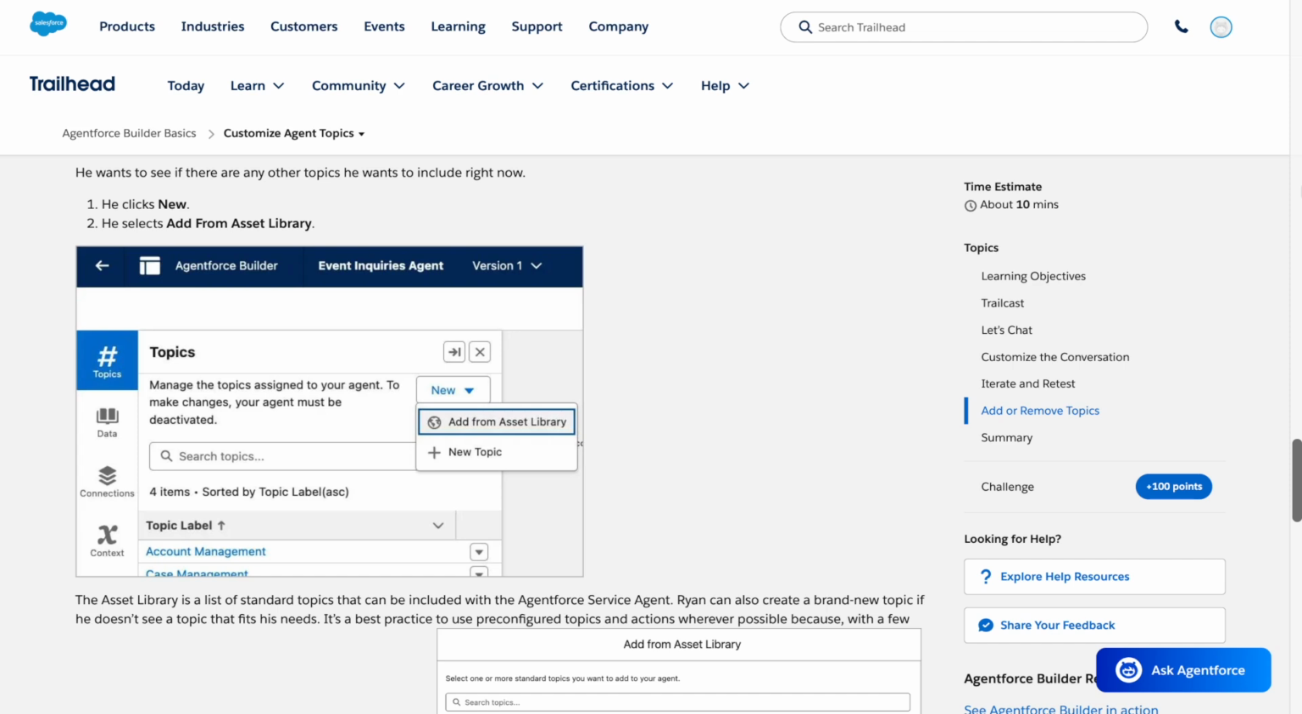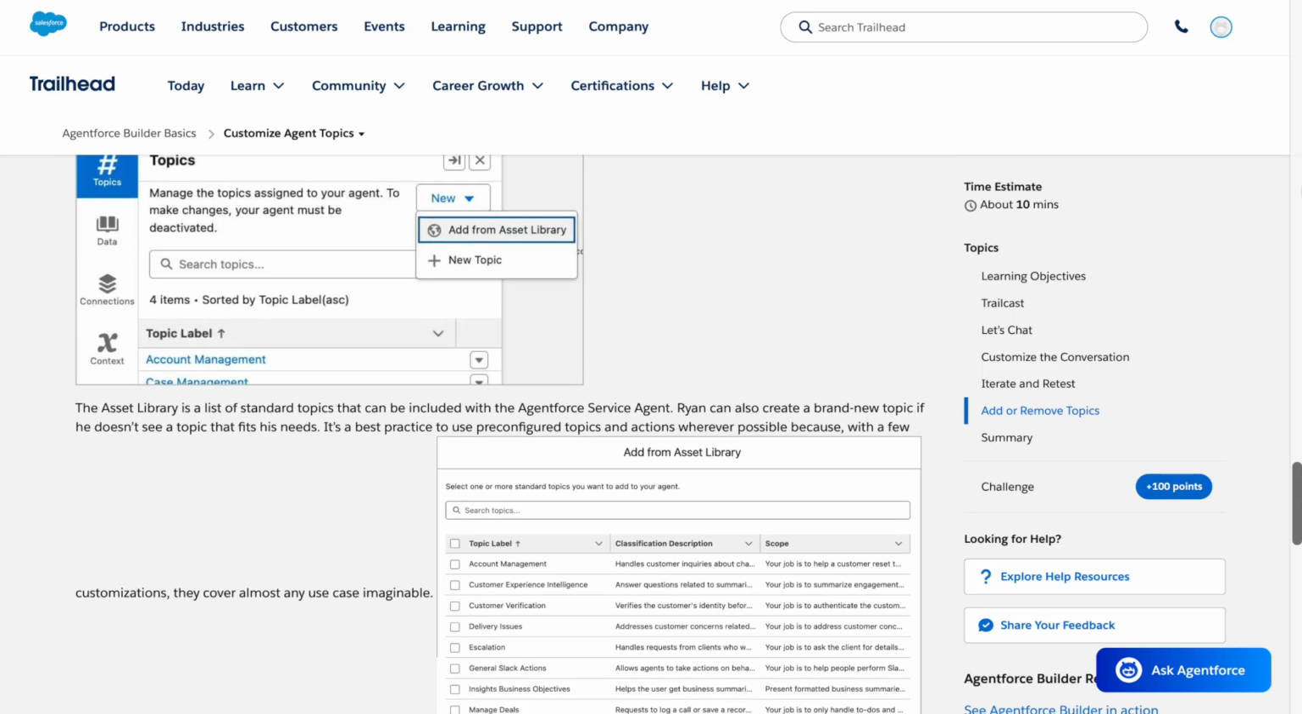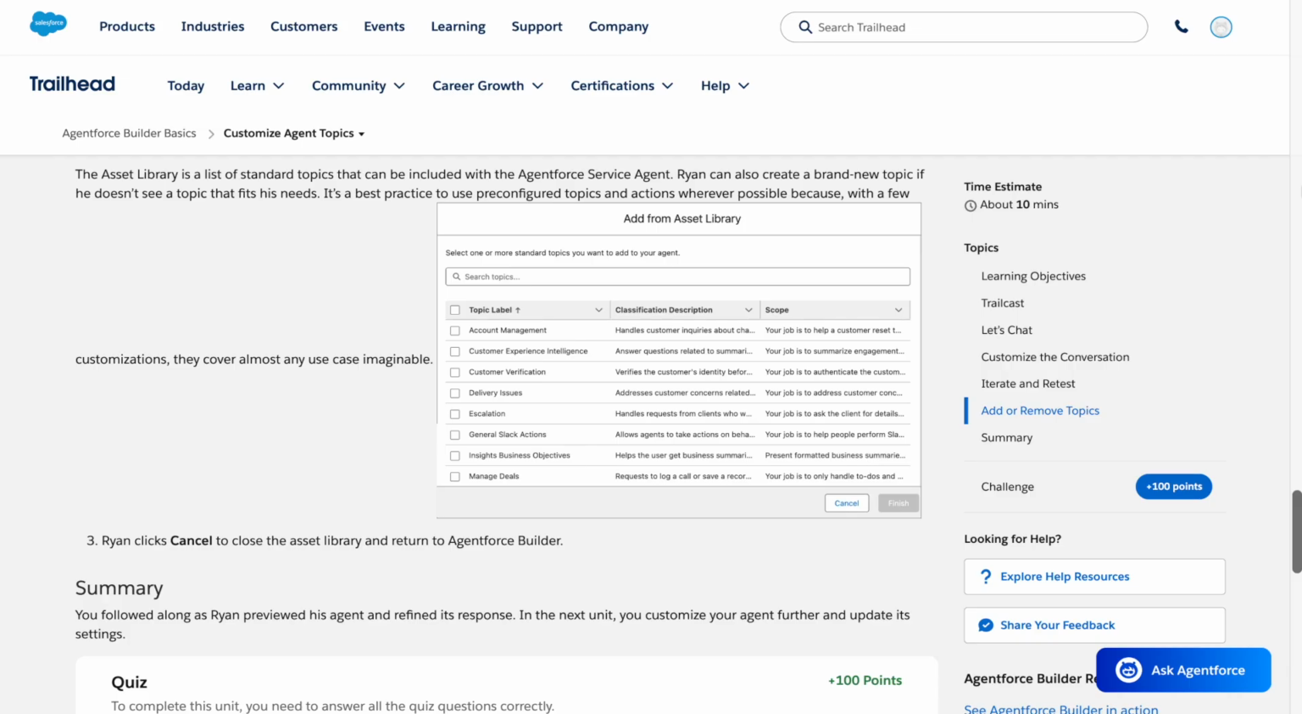1. He clicks New. 2. He selects Add from Asset Library. The Asset Library is a list of standard topics that can be included with the Agentforce Service Agent. Ryan can also create a brand new topic if he doesn't see a topic that fits his needs. It's a best practice to use pre-configured topics and actions wherever possible, because with a few customizations, they cover almost any use case imaginable. 3. Ryan clicks Cancel to close the Asset Library and return to Agentforce Builder.